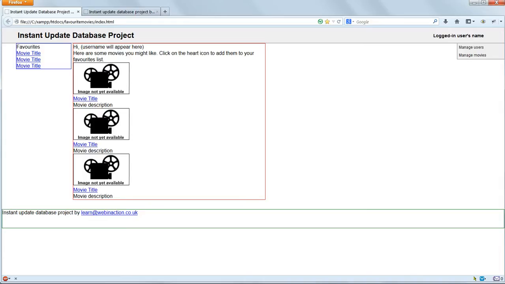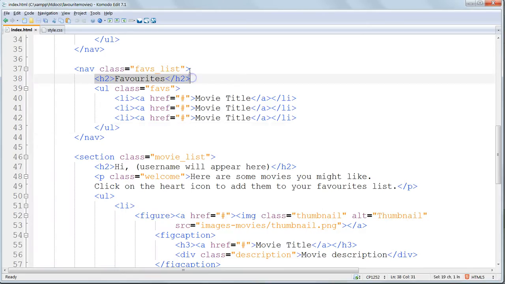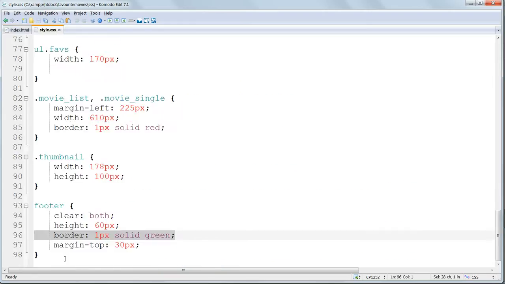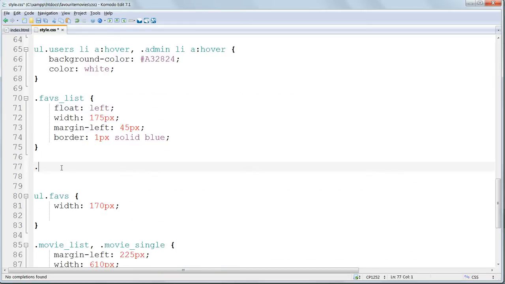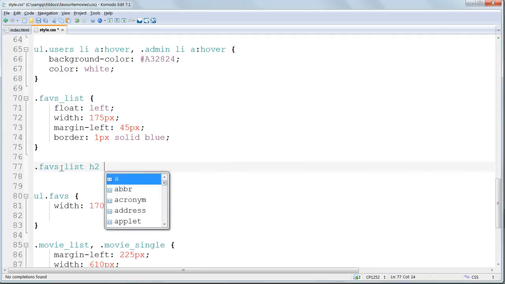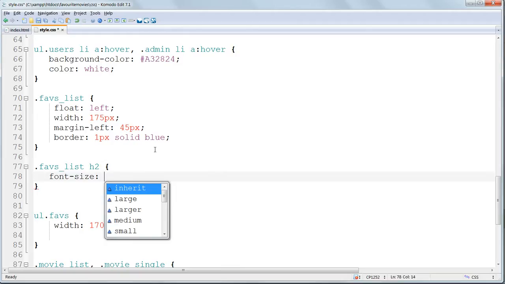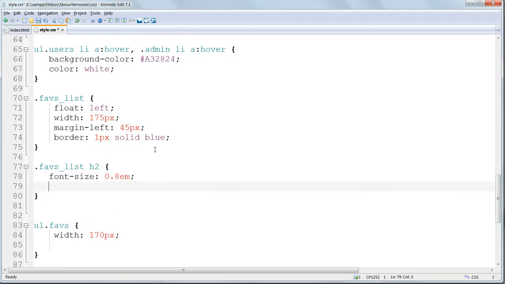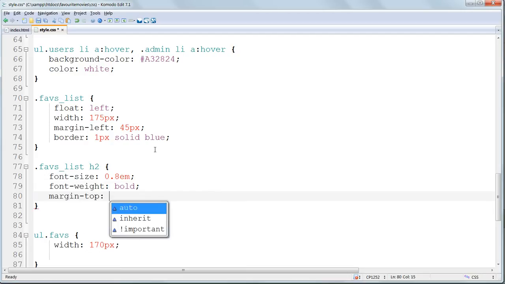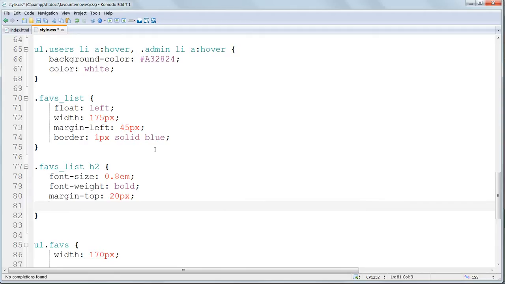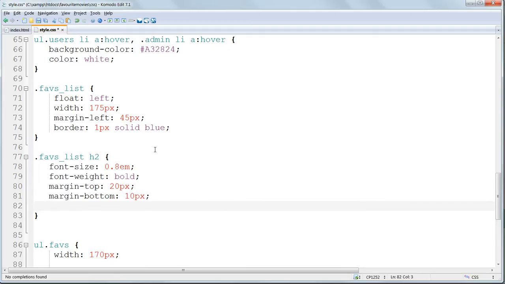Now we'll begin to style the rest of the page: the favorites list, the main movie display area, and in the next video we'll do the footer. To target this h2 header inside the favs list class, we need in the style sheet .favs-list h2, another parent child selector. We'll give this a font size of 0.8em, bold font weight, and margins of 20 pixels at the top, 10 pixels at the bottom, and 5 pixels at the left.